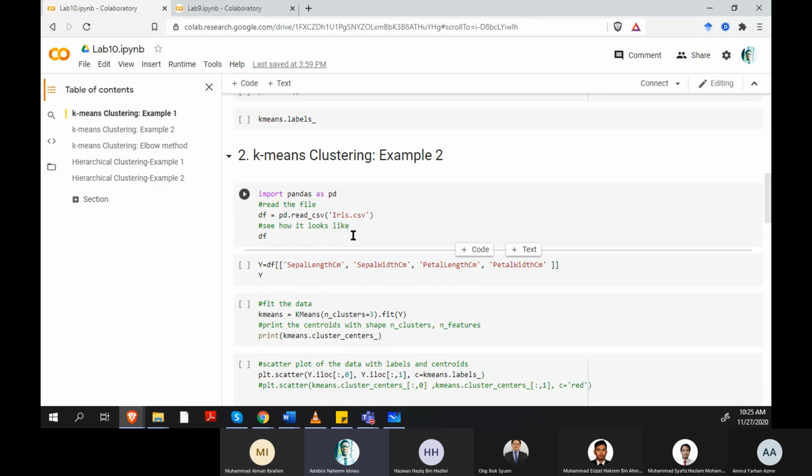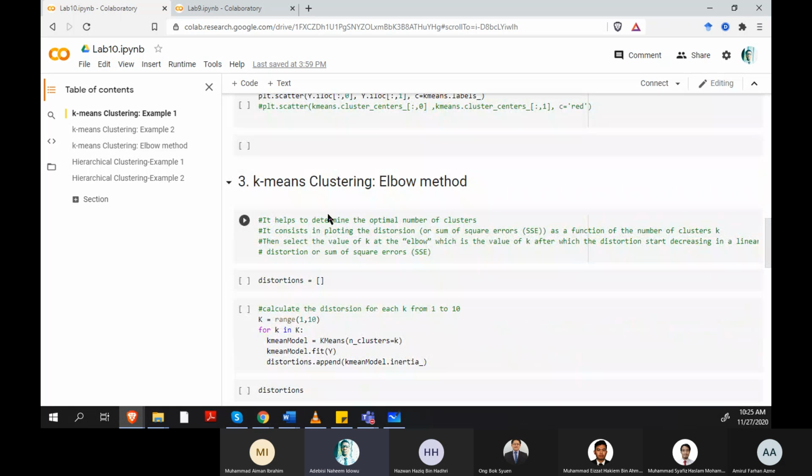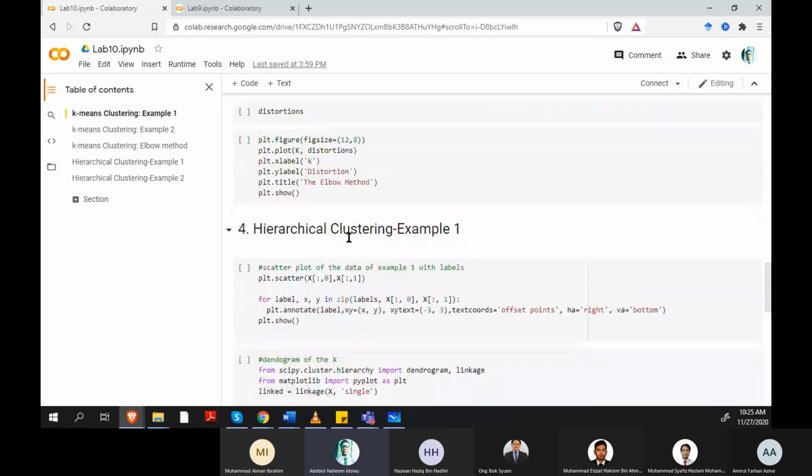We're going to see if we can work on the inputs without the class, without the target, in order to group the iris data set into some classes without the target. Then we want to look at the elbow. How do we get the best cluster or the best classes to put our data set?